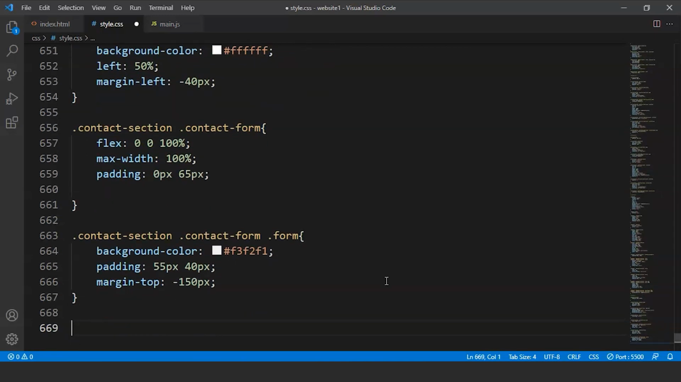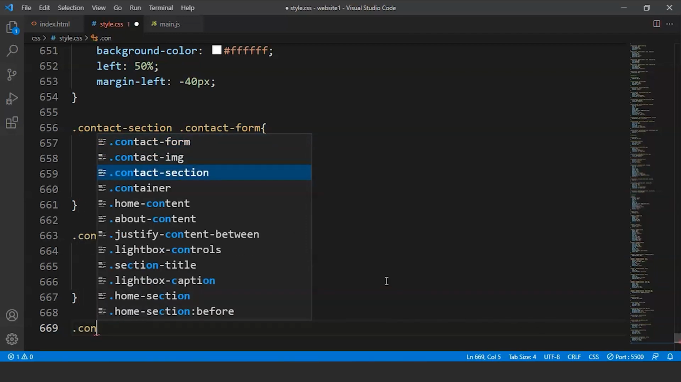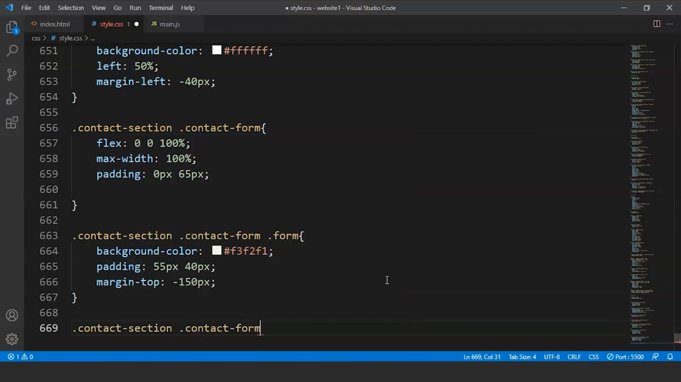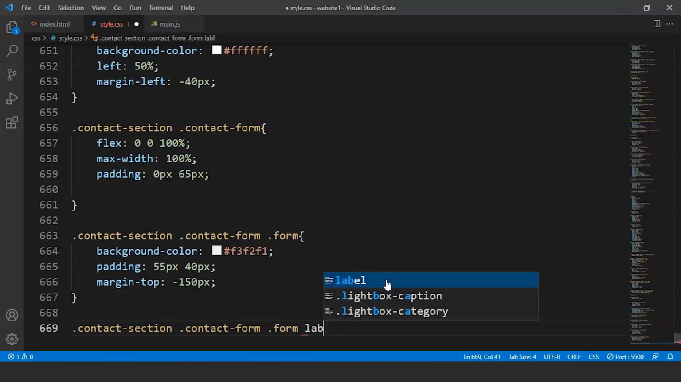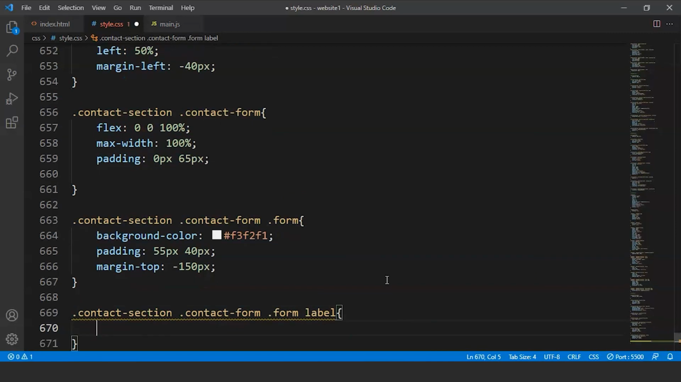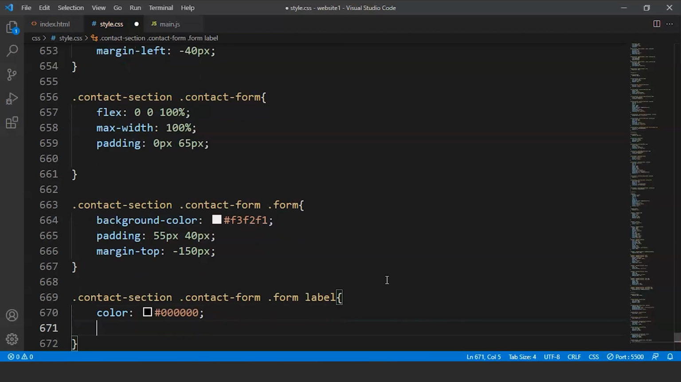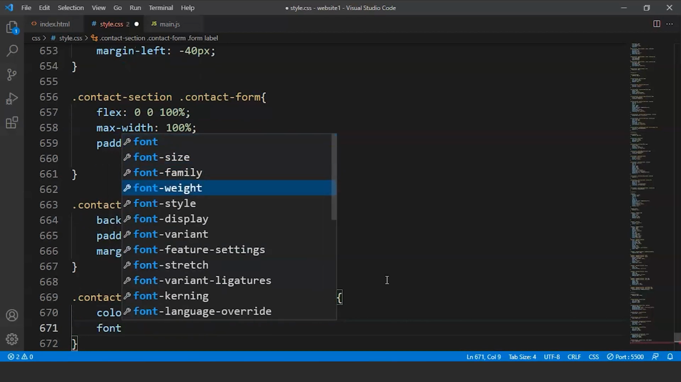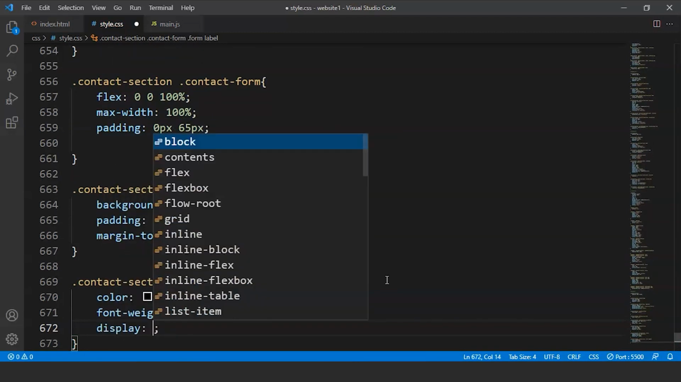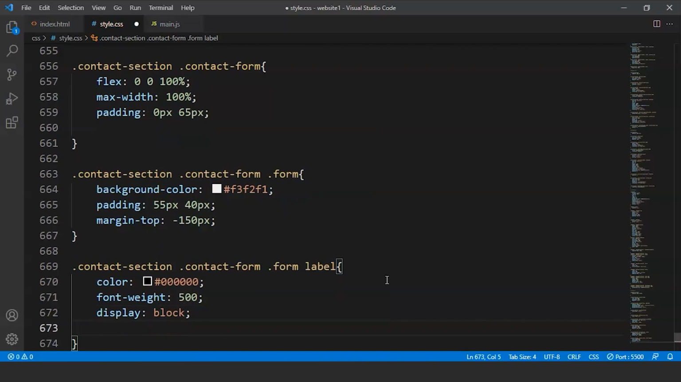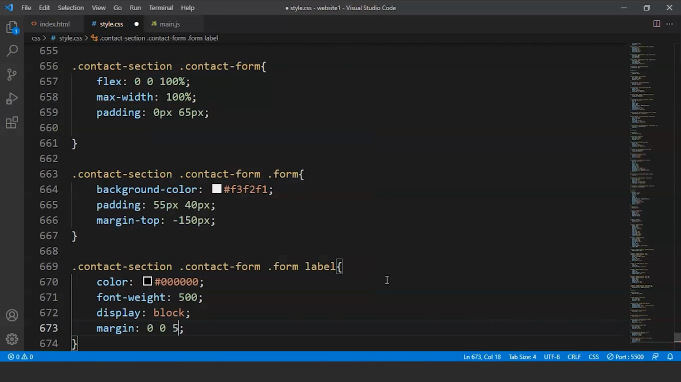So next up, we'll write the code for labels. So we'll write here .contact-section. Then we have .contact-form. Then we have .form. Now we have to style the label tag. So we'll write here label. And inside this we'll write color. Color is going to be black. Then we have font-weight. So we'll write here font-weight as 500. Now the display is going to be block and the margin is going to be 0, 0 and 5 pixels.